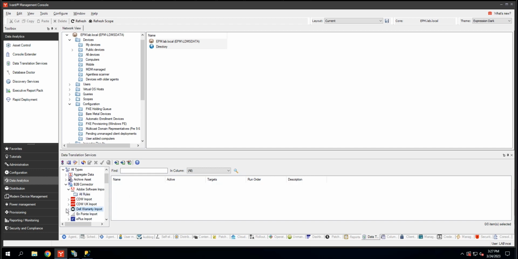Another one that was a big problem was these Dell warranty imports. This would blacklist you pretty quickly with Dell if you ran this on a daily schedule, or if you did it every time a computer sent an inventory scan. This data is, of course, pretty static. It doesn't really change very much, so we set this up on a schedule to run like monthly or something like that. So not a big deal.